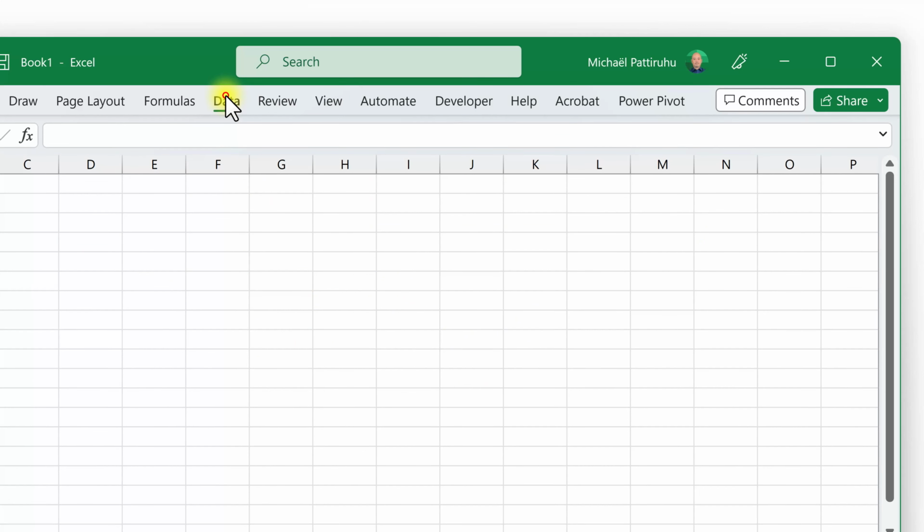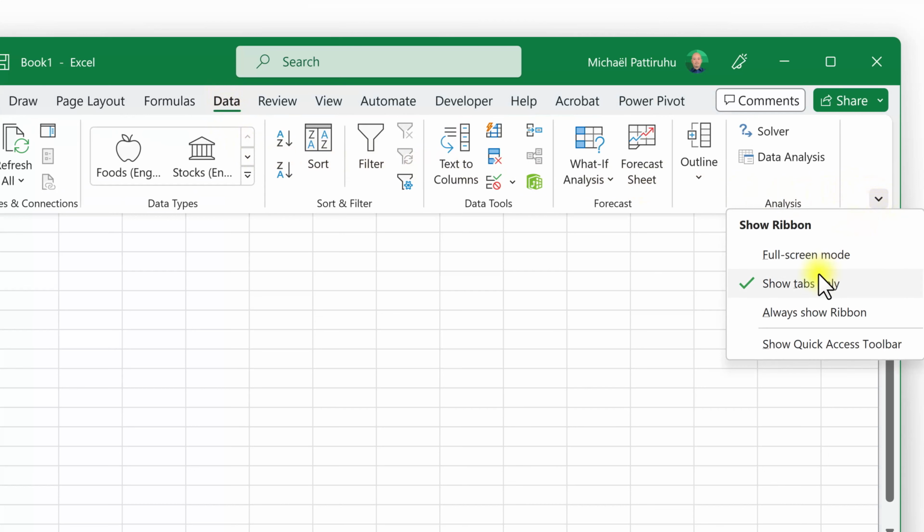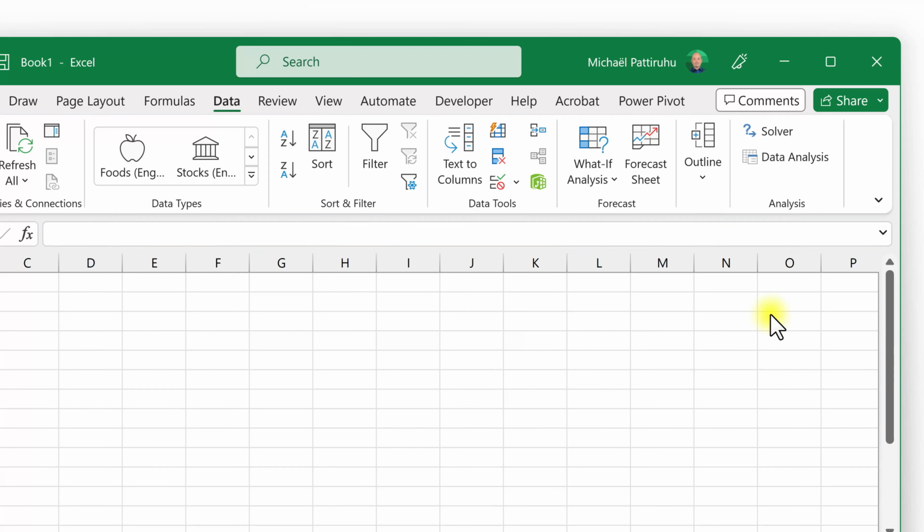The other one is this. Click somewhere in the menu, then click this little down arrow here, and this one says Show Tabs Only with a check mark. Now click this option, Always Show Ribbon. Now the ribbon docks and will always be visible. So this problem was actually an easy one to solve.